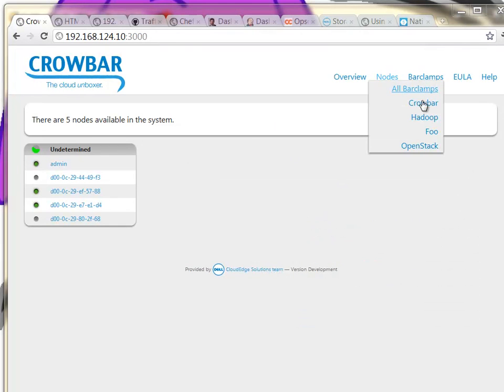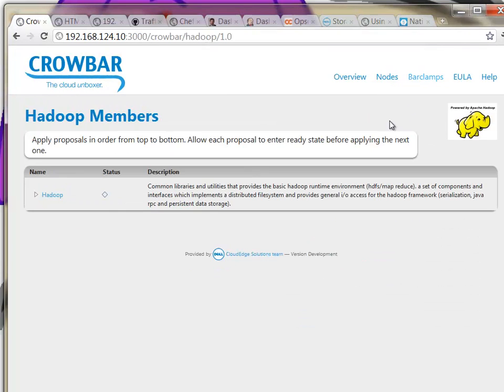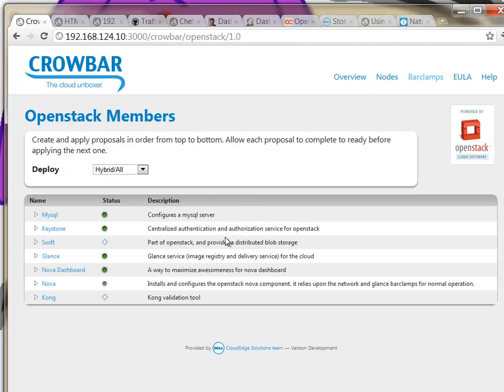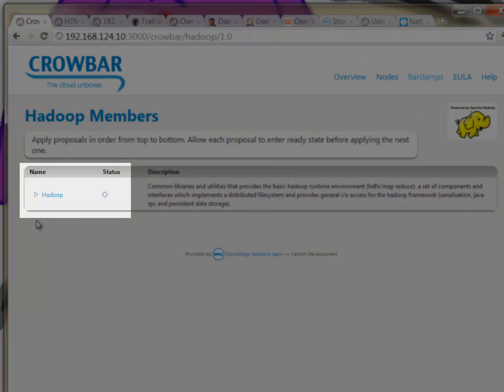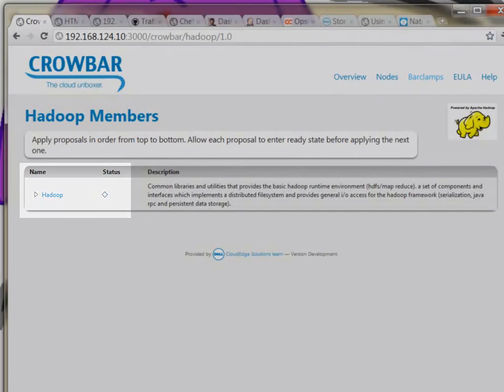So here's the deal. I already installed the Hadoop Barclamp into this OpenStack system. This is using the Dell skin. The open source skin is all black. The Dell skin is white. That's one of the only differences between the two. But you can see I have the OpenStack Barclamps here. I installed the Hadoop Barclamp. I actually had built a new Foo Barclamp, my favorite Foo Barclamp. And so this is the Hadoop Barclamp, but I only brought in the Hadoop Barclamp because I want to show you what I do to bring in the rest of them.